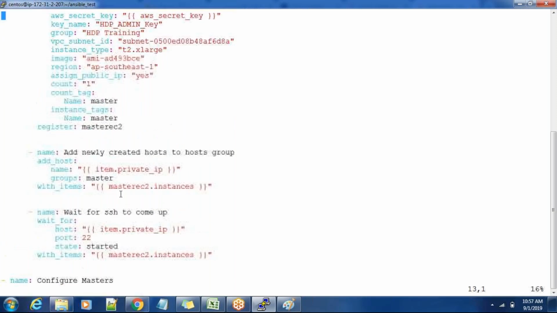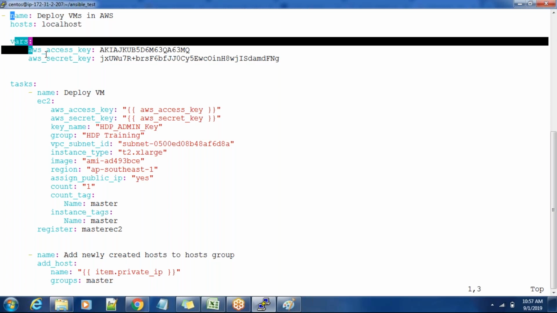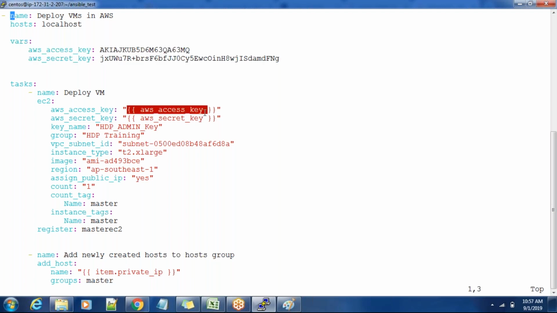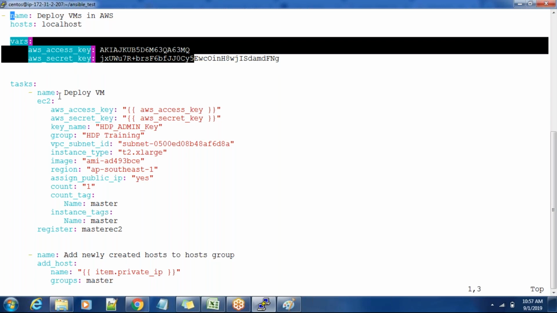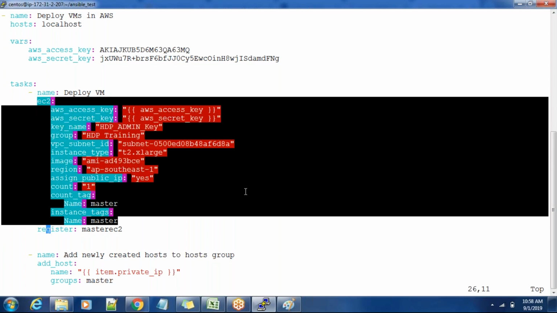Each play will have some variables, tasks and a header part. The header part is nothing but the name of that play and where it needs to be executed. For our first play, these are the variables defined, or else we can hard code these values here. You can skip this variable part also. The first play has multiple tasks like deploying the VM. For that we use the module called EC2 with whatever properties we define here, and register creates a variable called master C2 that stores the output of this module.